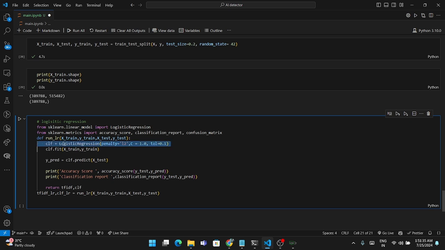Our classification is logistic regression with some parameters: penalty L2, C, which is a hyperparameter, 1.0, and tolerance value 0.1. I have fit the training data into the classifier with the fit method, x train, y train, and predicted y on the testing set. I have calculated accuracy score with y test and y predict, and the classification report. So let's run this.